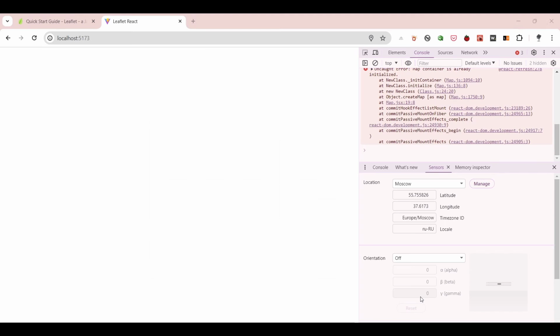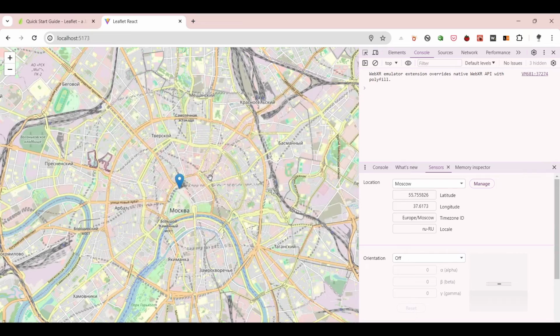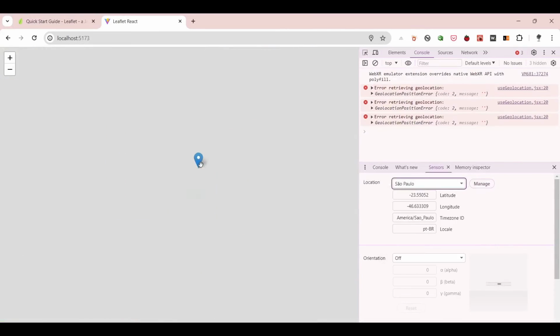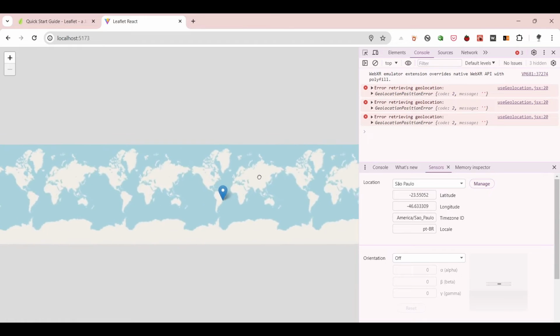Let us see whether it fixes the issue. Now into Shanghai, now into London, Sao Paulo. Now let me zoom out. As you can see, only one marker exists throughout the map.